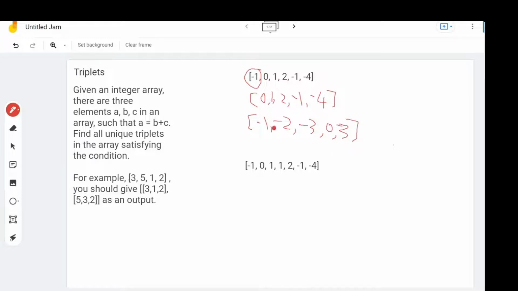The intersection between the new array and the subtraction array is 0 and -1. These are the two elements that add up to -1. This is a case of one sum corresponding to one triplet. How about one sum to multiple triplets?